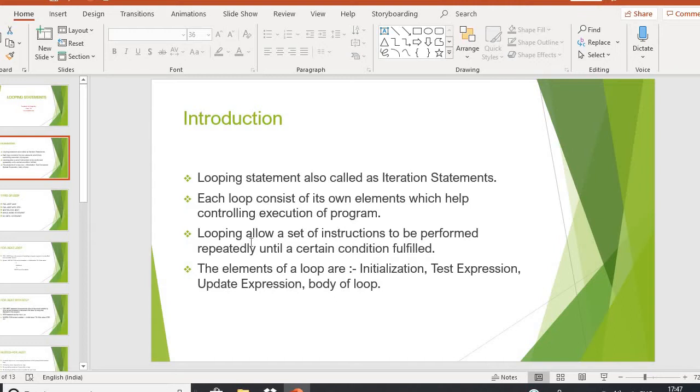So what is the advantage of looping statement? We can reduce the number of instructions or code, the number of lines, so that the execution will be faster and the memory utilization will be good, means it will not take more memory space. So this is the main advantage of looping.